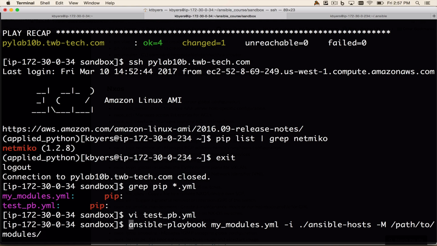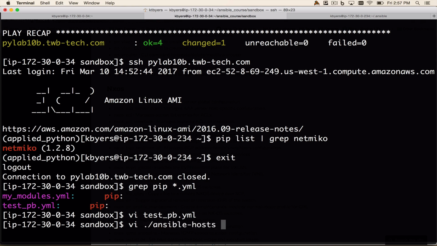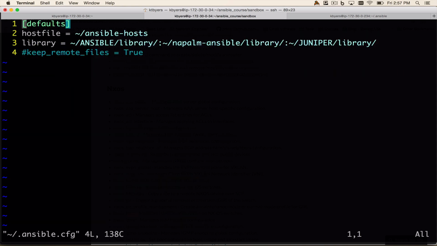Another way you can do this is you can update your .ansible.cfg file. And remember, this is a file that has special variables that change the behavior of Ansible. We use this to override the hosts file to point to Ansible hosts, but you can also specify where to look for libraries. So here we're going to look in the Ansible library directory. We're also going to look in the Napalm Ansible library directory and in the Juniper library directory. So you can change the module path of where it's going to look for modules.